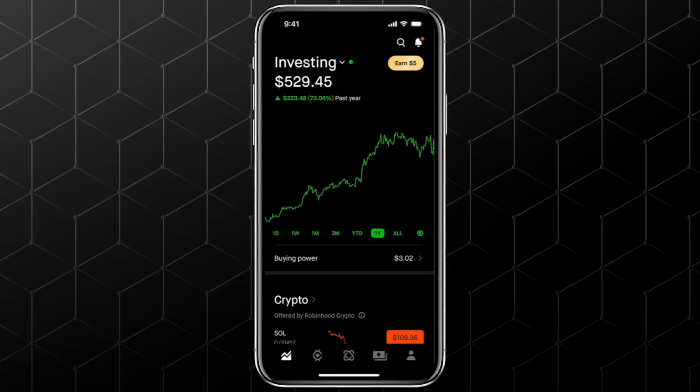Now, if you just sold a stock, you might have to wait a few days, usually 2 business days, for the funds to settle before they become fully available to transfer. This is a standard process for stock sales on any trading platform.